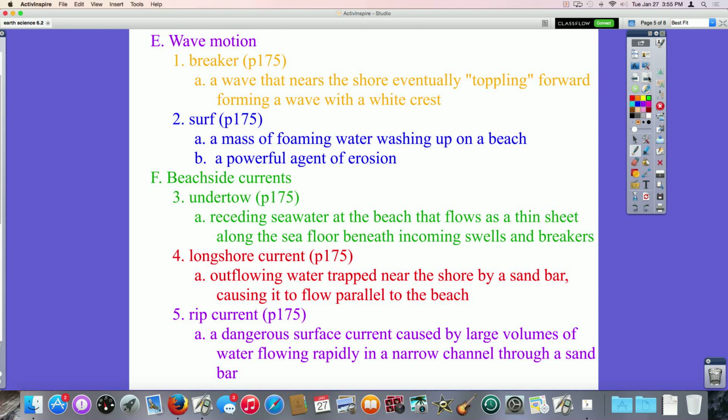There's also the longshore current. This is a little bit similar to the undertow, except for the location. This is outflowing water, so water going back out to sea, trapped near the shore by a sandbar. The water came in over the sandbar. Now it's trapped near the shore, causing it to flow parallel to the beach. In Oregon, we do have a lot of sandbars out there, and you have to be careful with longshore current.